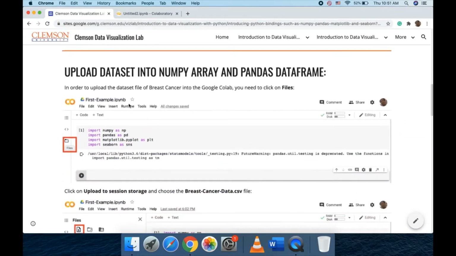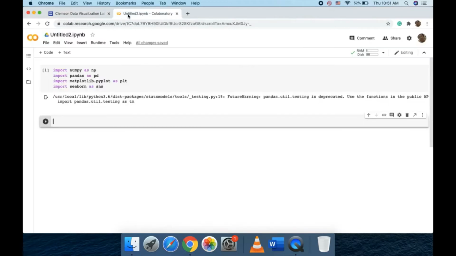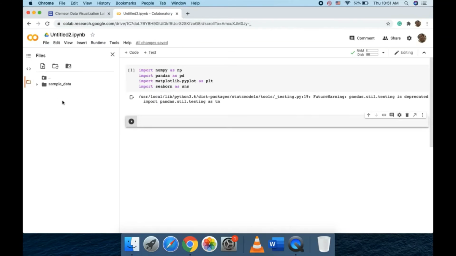The next section is how to upload a dataset into a NumPy array and pandas data frame. We want to use some of the files that we downloaded in the previous video, particularly the breast cancer dataset. So here we will learn how to upload a data file into the Google Colab environment from your local machine. If you come here, you just need to click here for the files. It gives you all the files available in this machine in the Google Colab server. And in order to upload a file, you need to click here, upload to session storage.